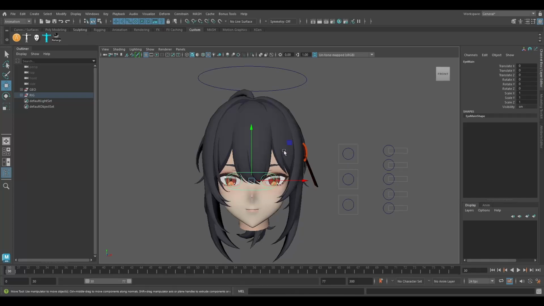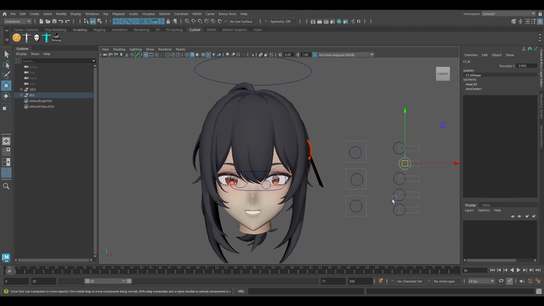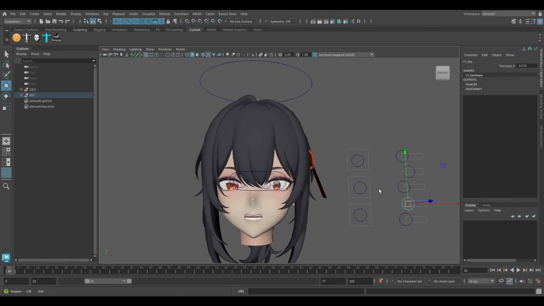Hey guys, in this tutorial I will show you how to rig anime visual. In here, for expression I will use plane shape. Okay, without further ado, let's get started.